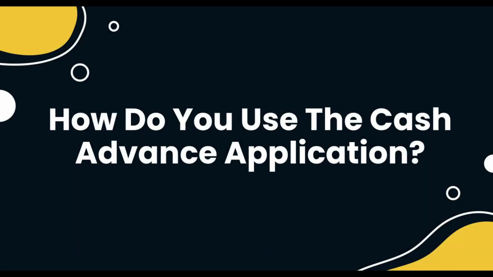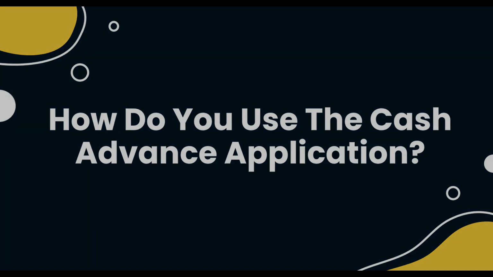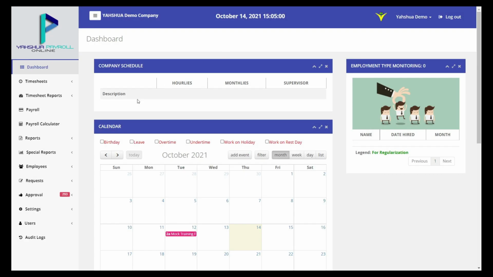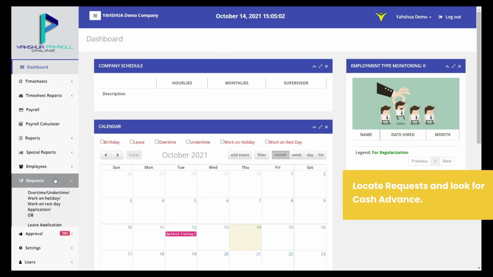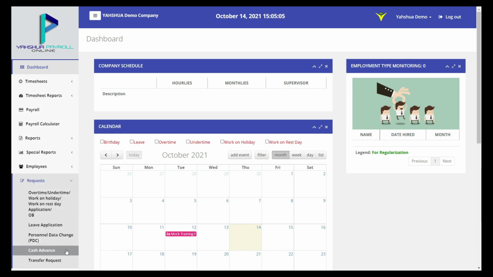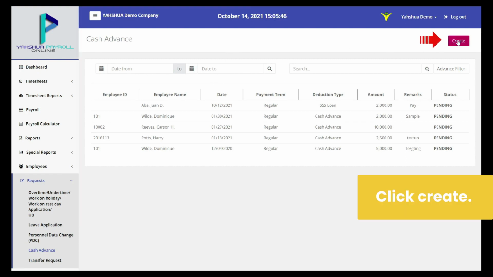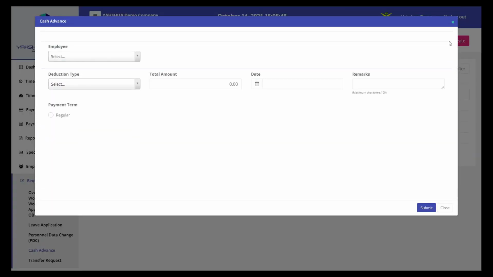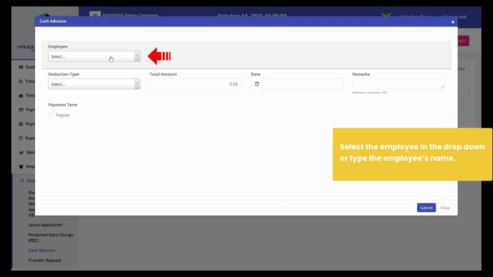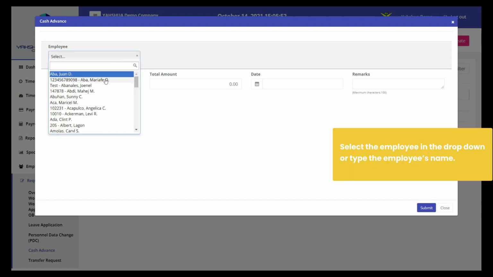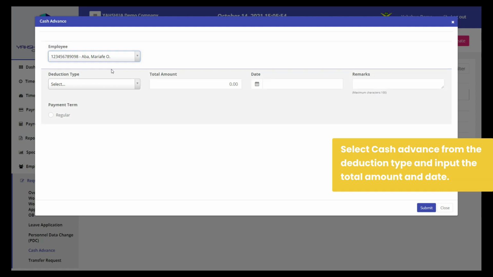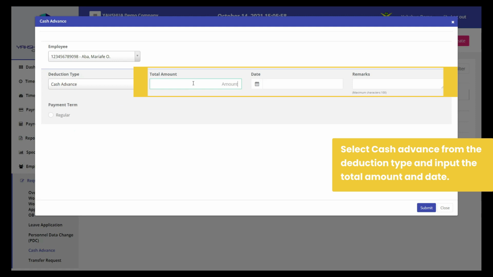How do you use the Cash Advance application? Locate Requests and look for Cash Advance. Click Create and select the employee in the drop-down or type the employee's name. Select Cash Advance from the deduction type and input the total amount and date.